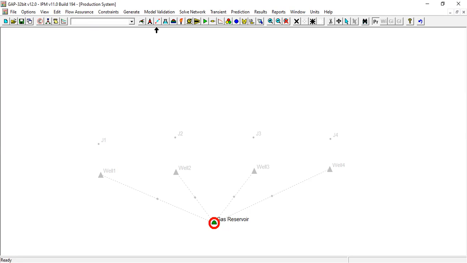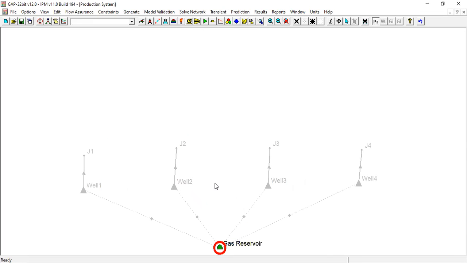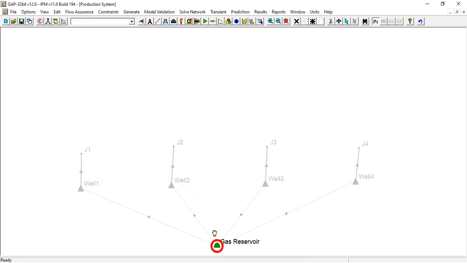Okay, first connect the well with these joins. Click, touch well 1, connect it with J1. Do that also for well 2, well 3, well 4. Okay, click, and then I will use, okay, I will move them a little bit.